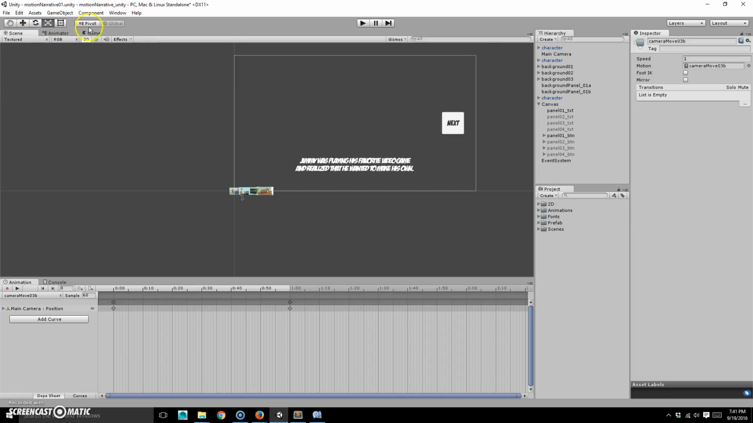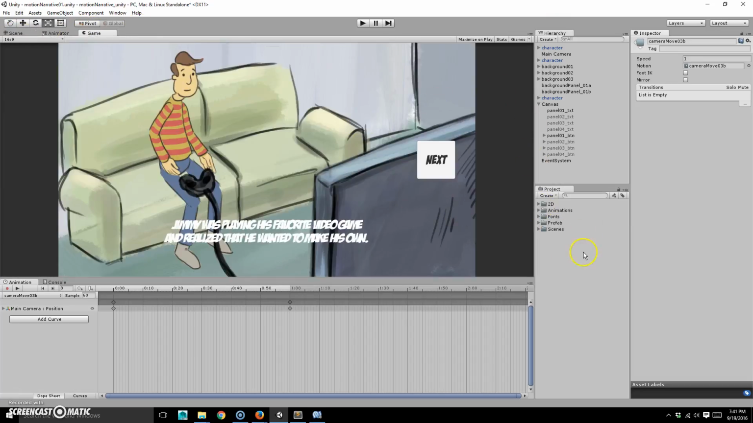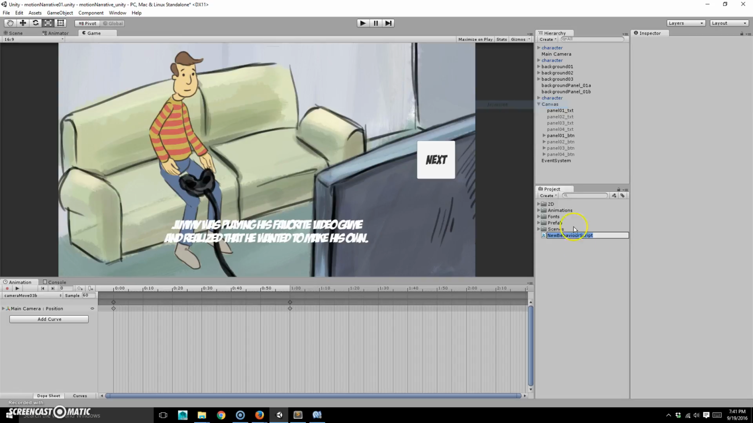All right, so go in the game here. All right, so what I need to do is make a script. So to make that script, I'm going to right-click over here, create, and I'll make a JavaScript. And I'm just going to call it Animator Controller, all right?